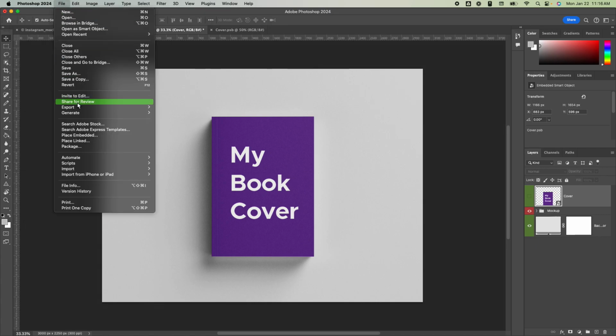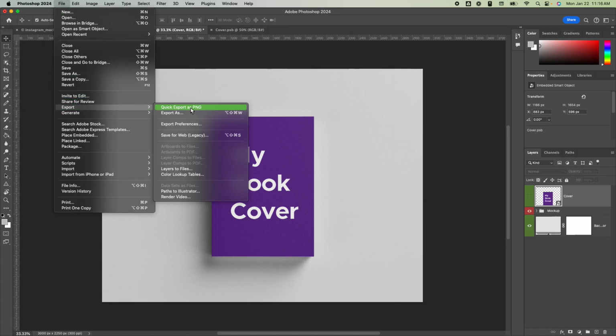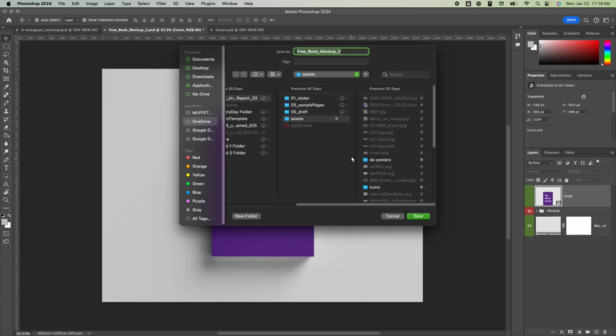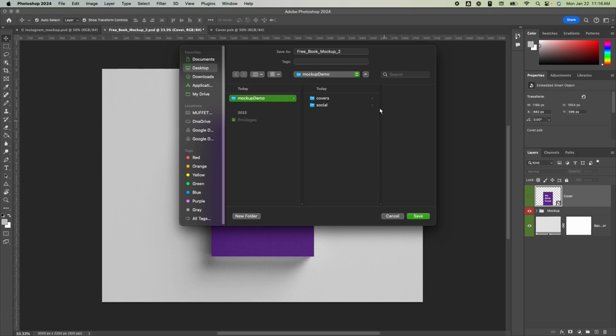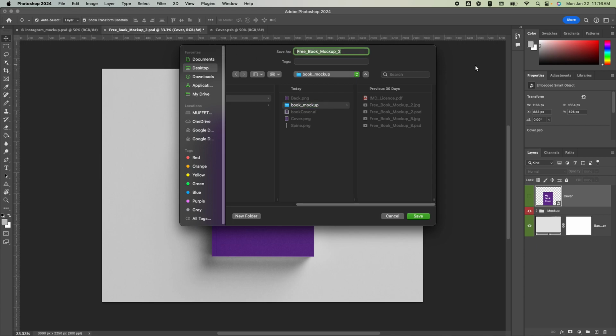I would just go ahead and File, export that as a PNG is okay. And then I'm going to place that in this folder. I'm going to name it something that makes sense, like cover mockup.